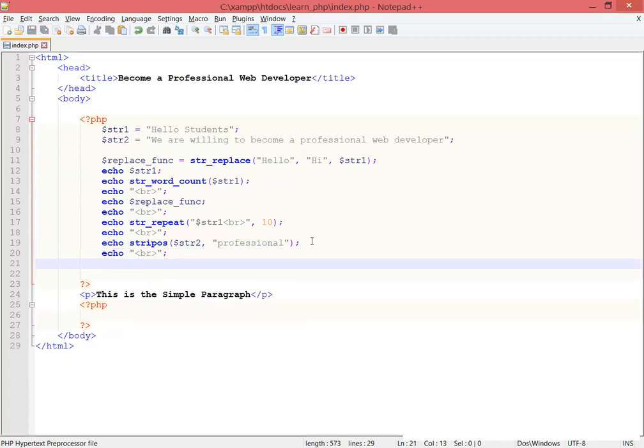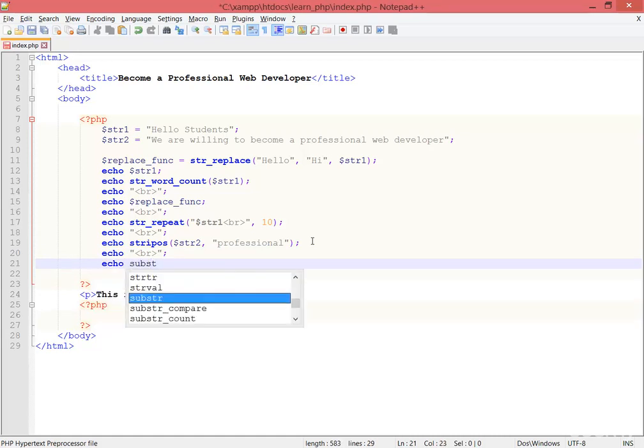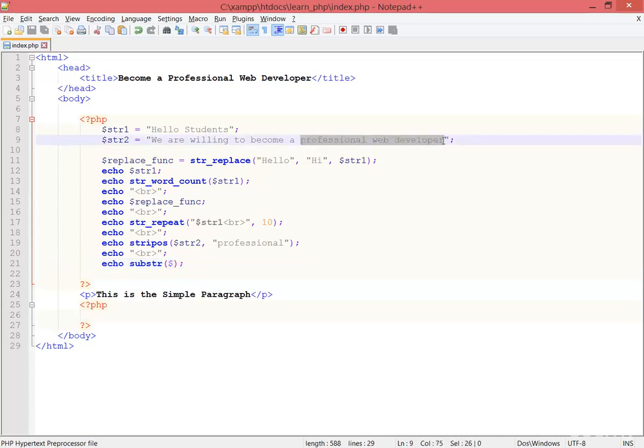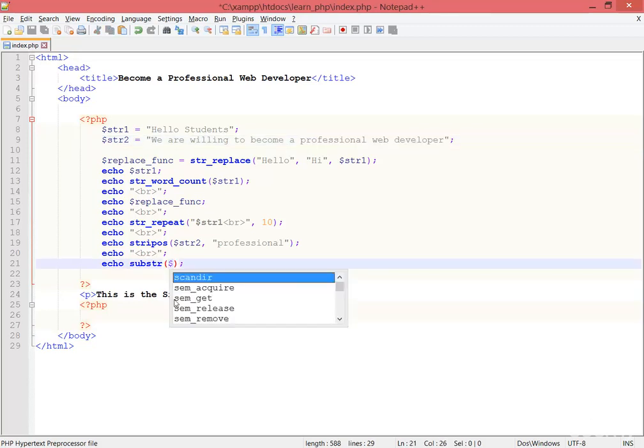Well, now I want to type the echo again, and I'm checking the substr. Okay, a very famous pre-built function. I'm going to use that function a lot more times. So here, let's mention the variable. It actually cuts the variable, the data, and shows only the specific data. For example, here we have the str2. It has a lot of data. I only want to get the professional web developer. I just want to show only the professional web developer. So here the str2 and a comma.